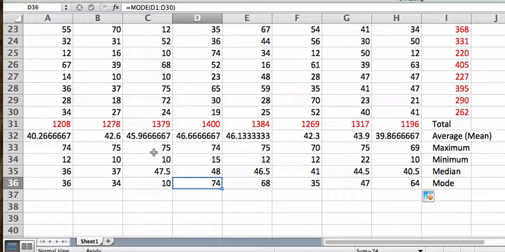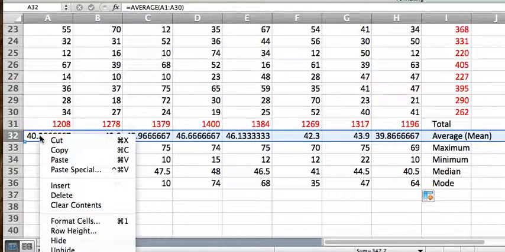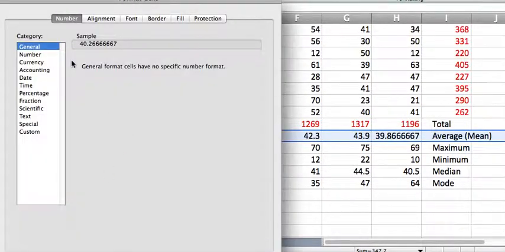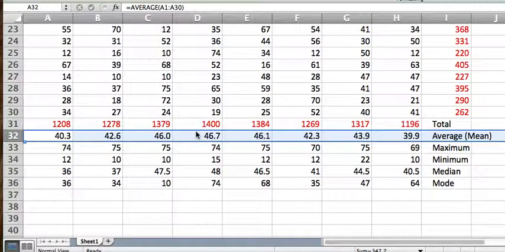Now if I look at my mean or my averages, you can see for most of them they've got a lot of decimal places. So sometimes we don't want to show that many decimal places, or we want a specific number of decimal places. So I select the section that I want to change. I right click inside some of those cells, Format Cells. I go to Number, decimal places, only 1, and then OK. And then you can see it changed to 1 decimal place.